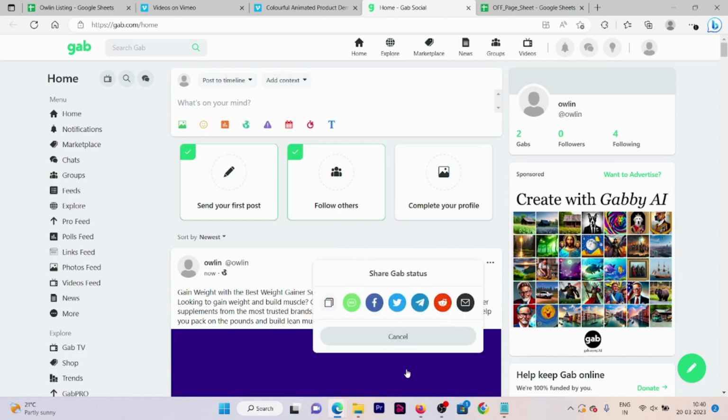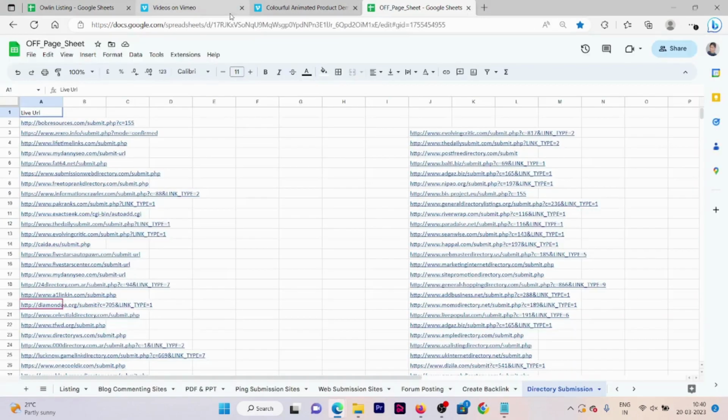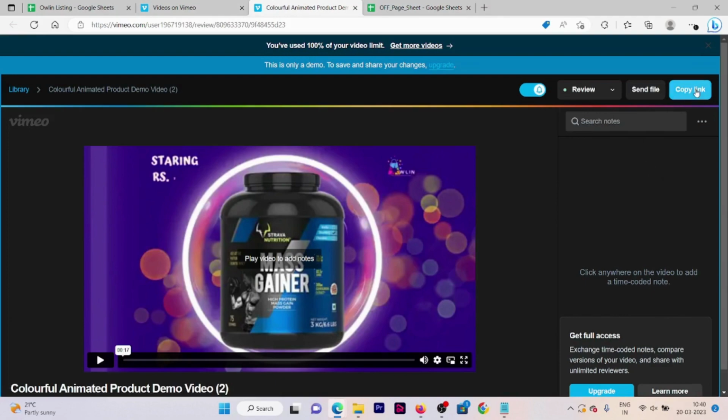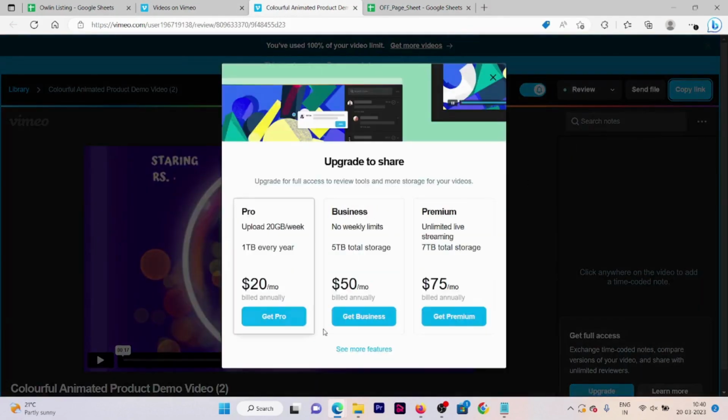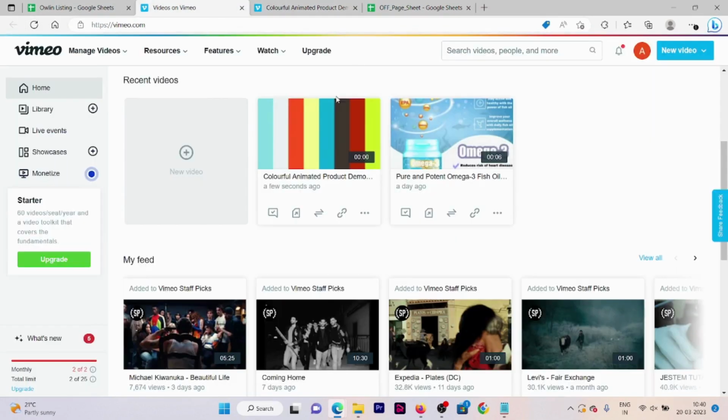Now you can click on this share button and copy the URL and paste it in a sheet. Okay, we are done on these two websites, and from here you can copy the link of this one also. Okay, it is asking for the premium version, and we are not going to get anything which is premium.